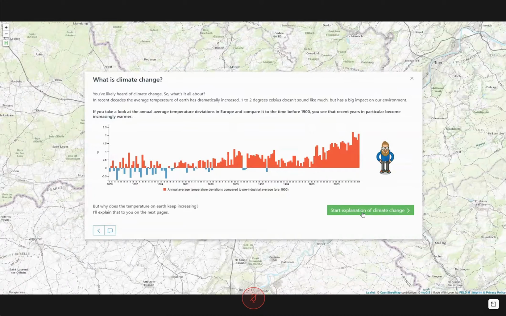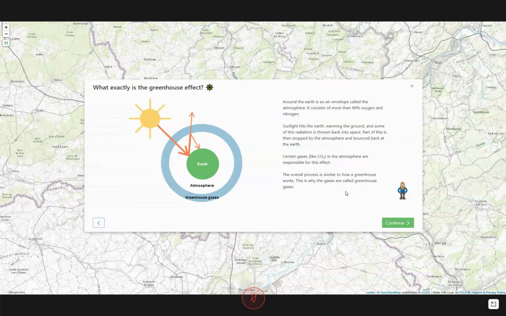Okay, let's dive deeper into what exactly causes climate change. So what exactly causes the increasing temperature deviations from the average? And here we explain in fairly simple terms what the greenhouse effect is and how it works. I won't go into detail on what the greenhouse effect is or the descriptions, but I will just keep the big concept in mind.